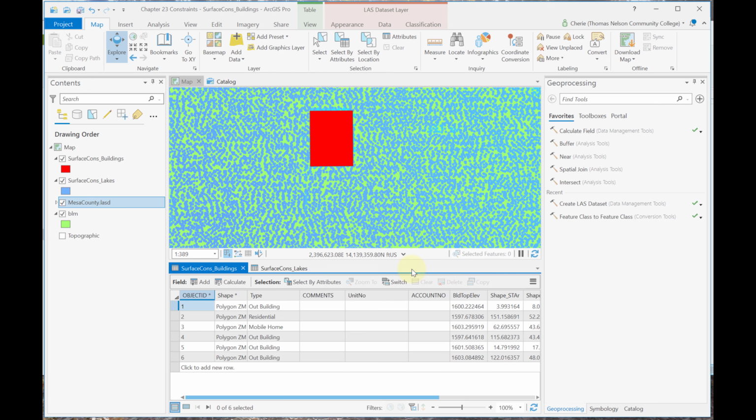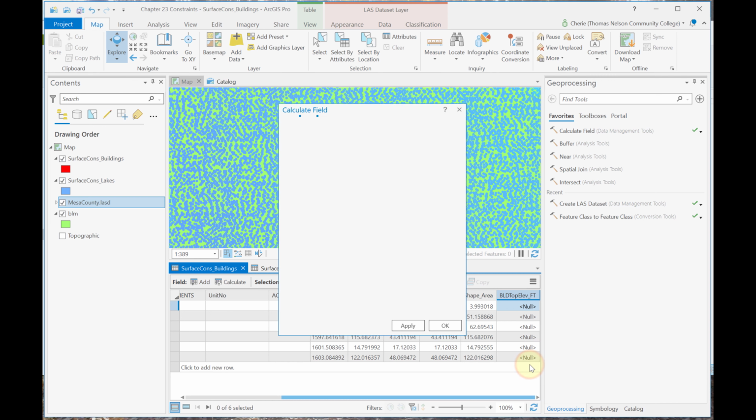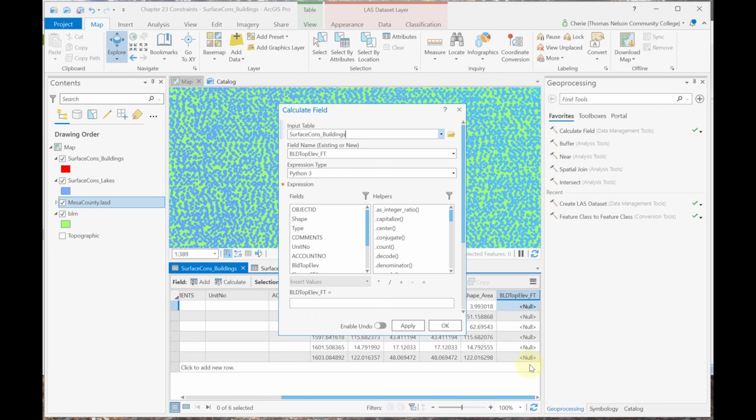Now let's go ahead and add values to the new field. You may have to scroll right to see the new field. They usually are added at the very end. Right-click your new field and choose Calculate Field. We're going to build the expression: type building top elevation, times 3.281, which is the conversion factor for meters to feet, and click on Apply. So we can see building top elevation underscore feet has been populated, so go ahead and click on OK.